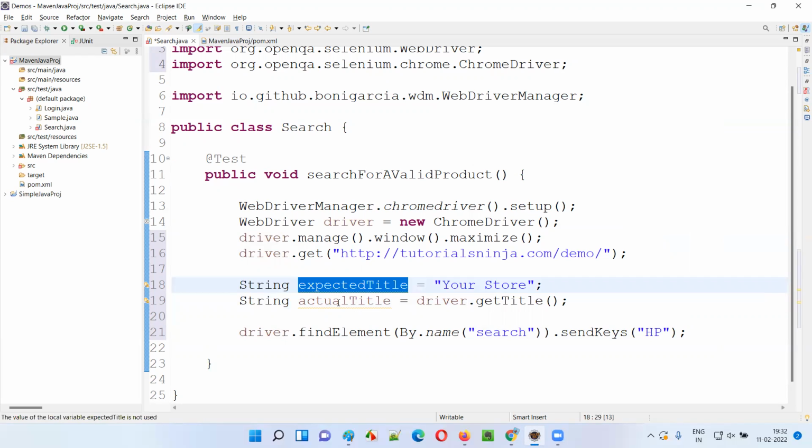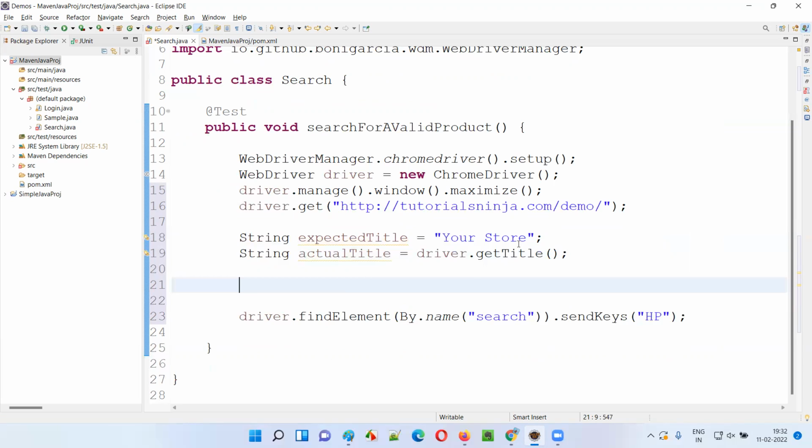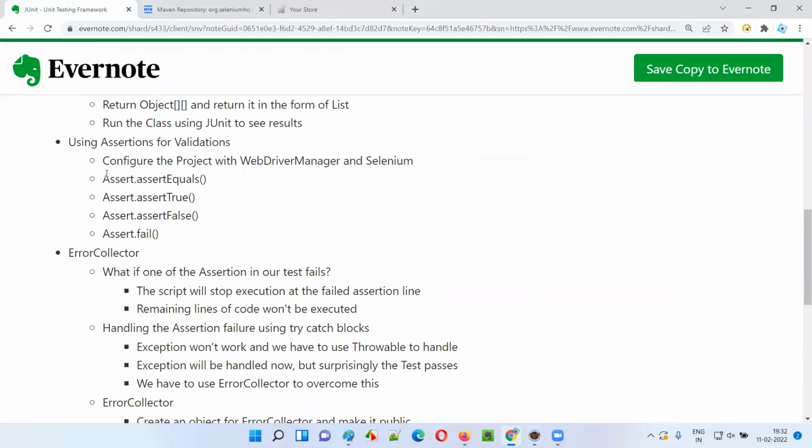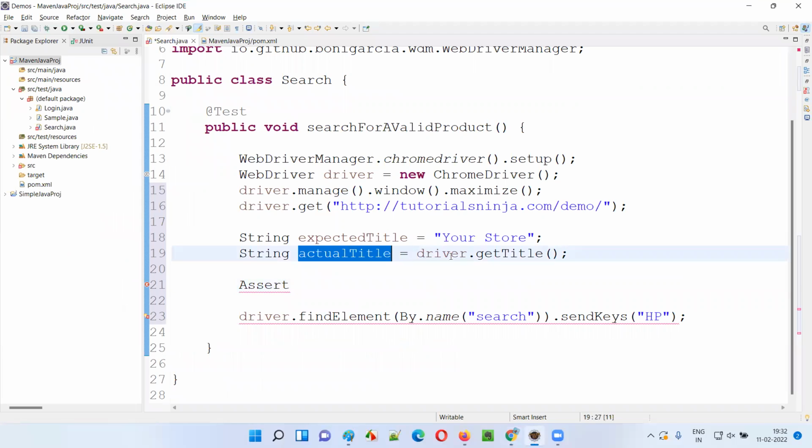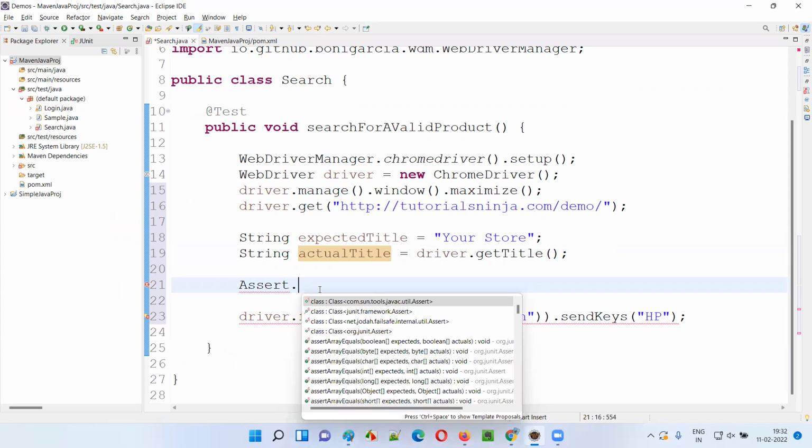Now I need to check whether this actual title is matching with our expected title or not. How to check whether the actual title that got retrieved using the Selenium automation script is matching with the expected title or not? For that, guys, I have to say Assert. I told you, there are a lot of assert commands, assertions for validations, for verifications. As part of testing, I'm verifying or validating whether the proper title is displayed on the page or not. So Assert dot.